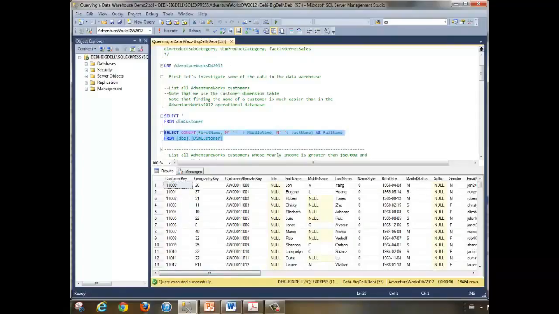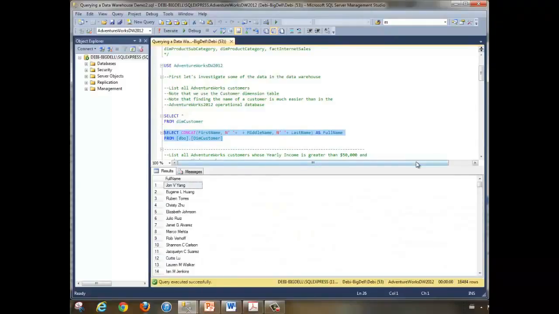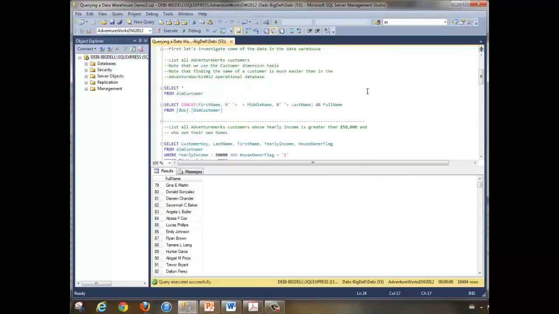Let's take a look at a select statement using the concat operator that we learned in an earlier module, and just take a look at the name. And we have 18,484 customers. We're going to be doing some work with those customers.